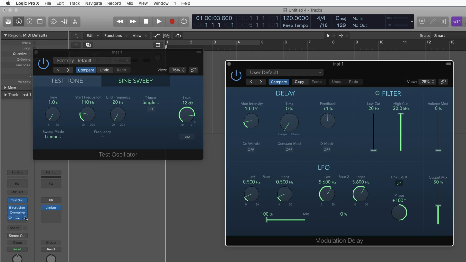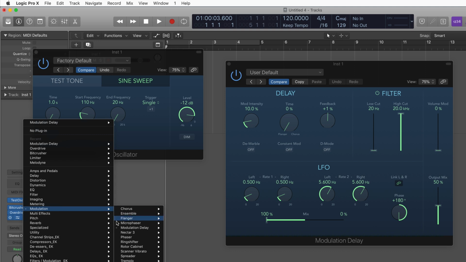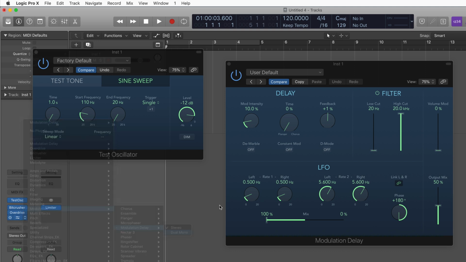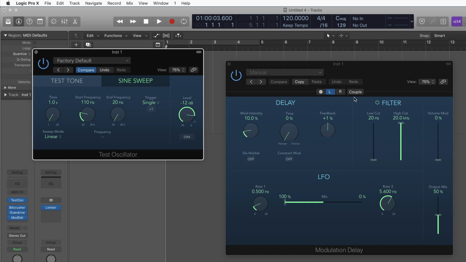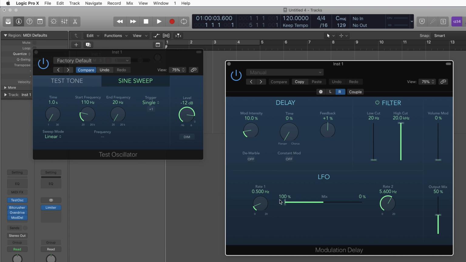But to make this more interesting, let's switch this to the dual mono version. So now we can set left and right separately. So right now it should sound the same. Let's go to the right side and run this LFO in the opposite direction.